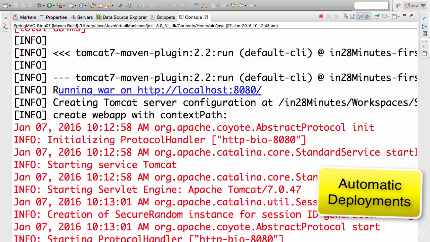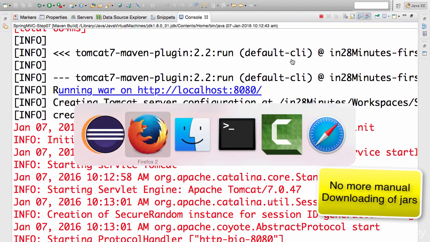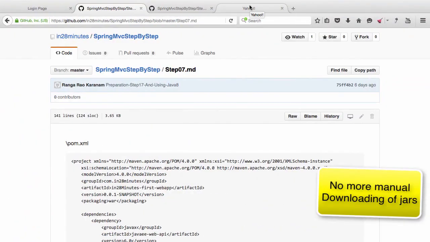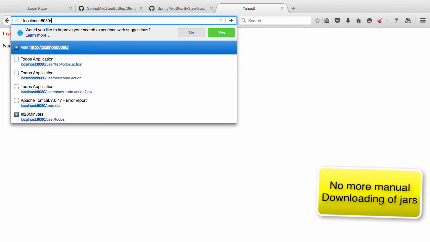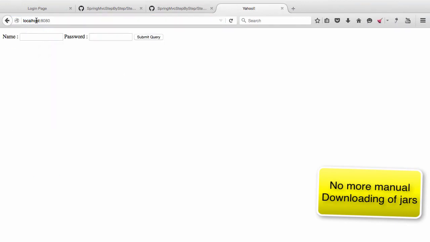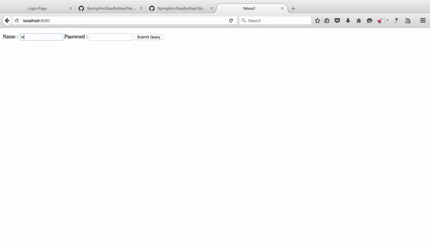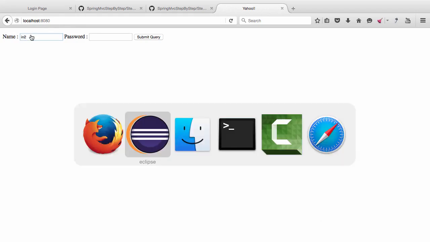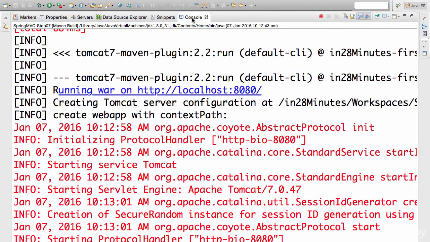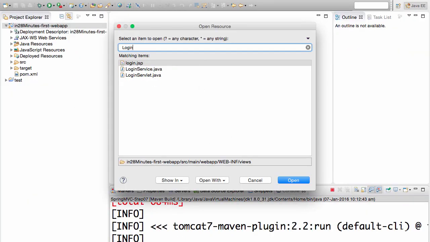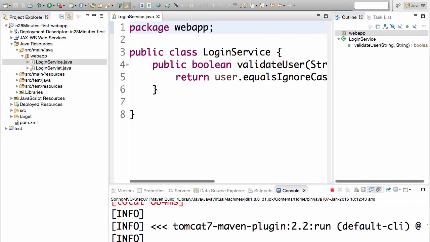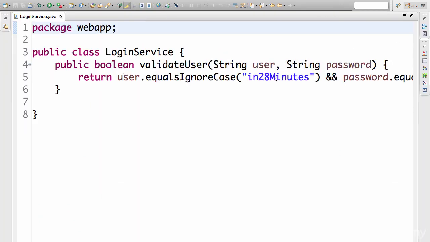Now I have a very simple application which is set up and which is running on port 8080. So I'll go ahead to the browser and I'll bring up my URL localhost:8080. Once I bring up localhost:8080, you'd see that there is a small name field. I would type in a valid user ID and password. The way you can find the valid user ID and password is by looking at something called LoginService.java.